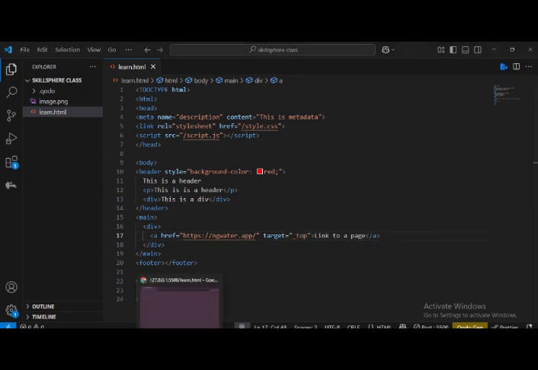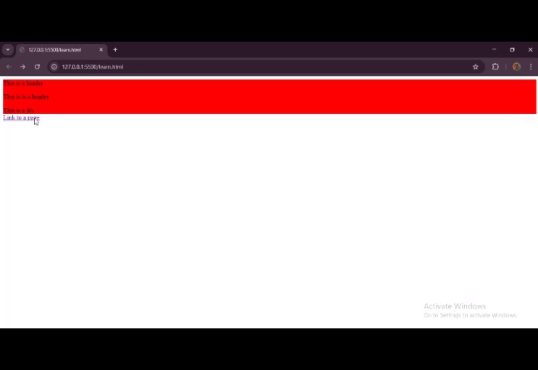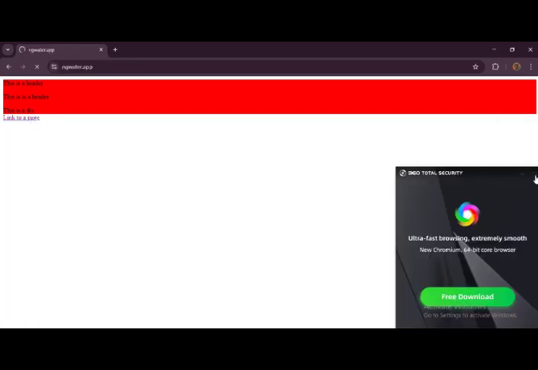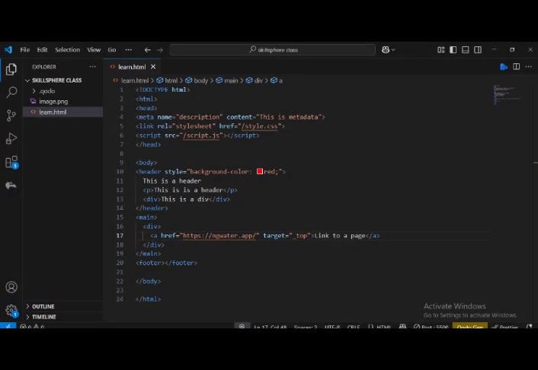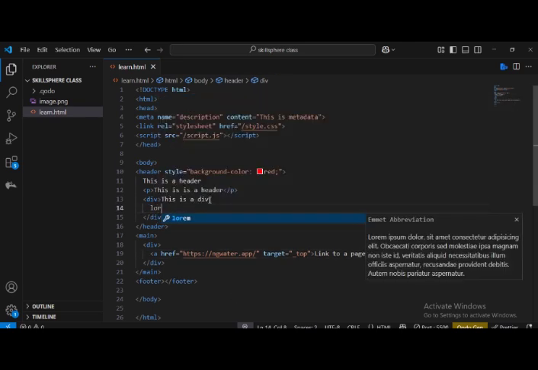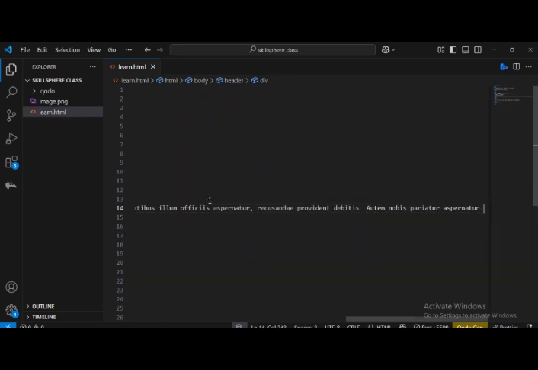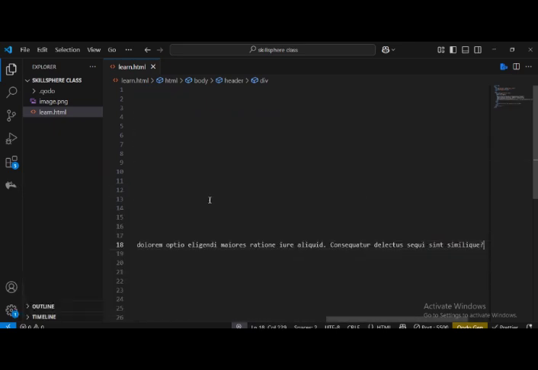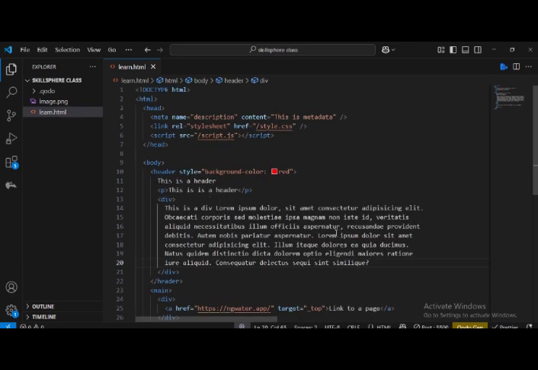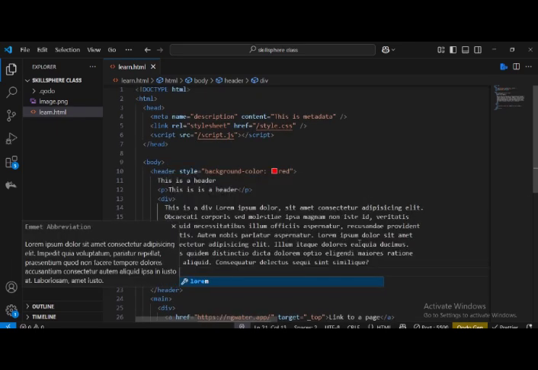I think this top should default to the self tag. Let's see. Yeah, it defaulted to the self tag. All right, so that's all for the anchor tag, but I would like to make a description of how it works. I'm going to pour a whole lot of lorem ipsum here. Lorem ipsum is just something that we use to take space on the page. So don't bother about this.